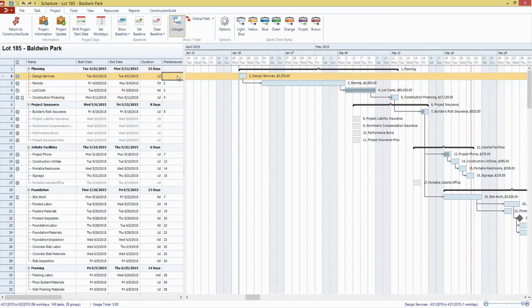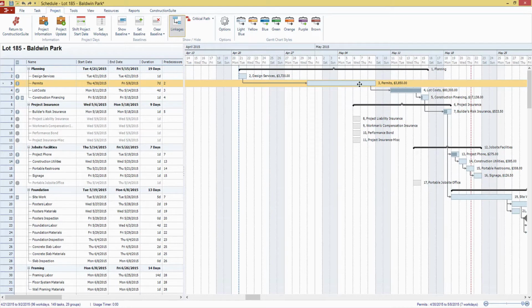So some of the other things to look at inside of scheduling are the ways that we can move these different tasks around. We can see here, you can drag and drop tasks. With our workdays that we have set here, the system's going to automatically adjust the length of the task to cover the non-work days that we have included in there.